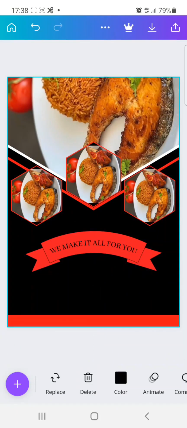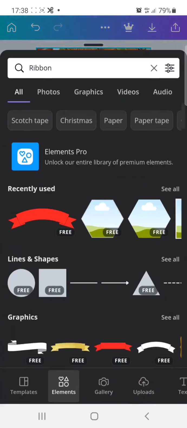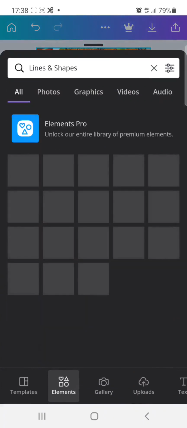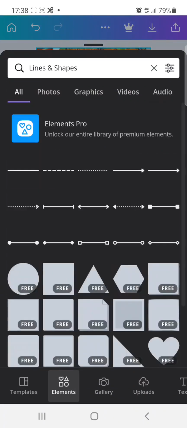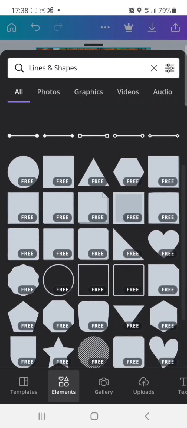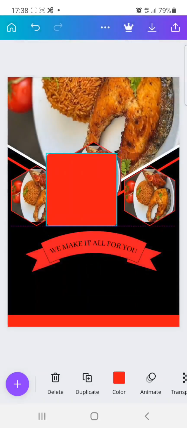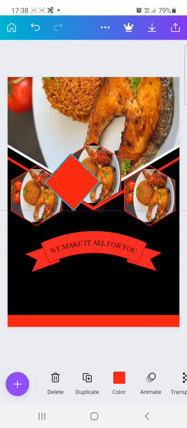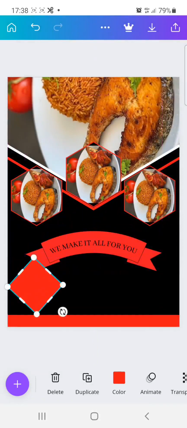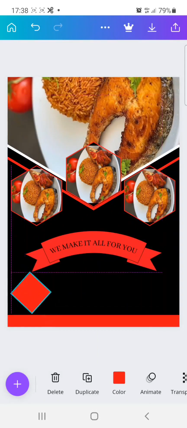Then the next thing I'll do, I'll click on the plus sign again, click on lines and shape, then click on this, and I'll move it, reduce it, move it to this place.